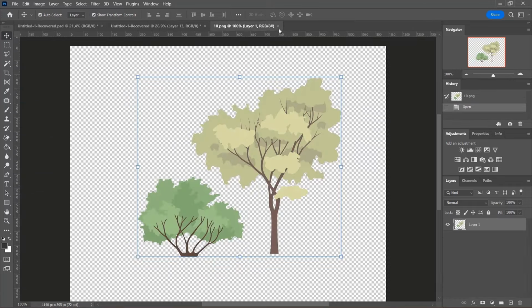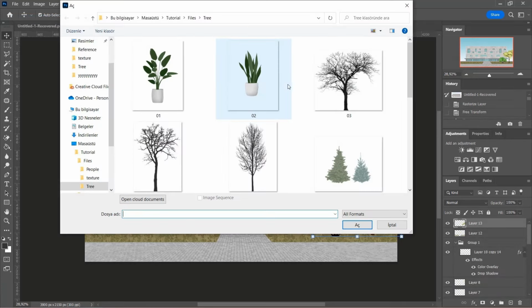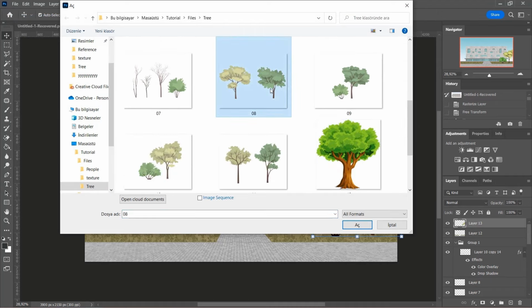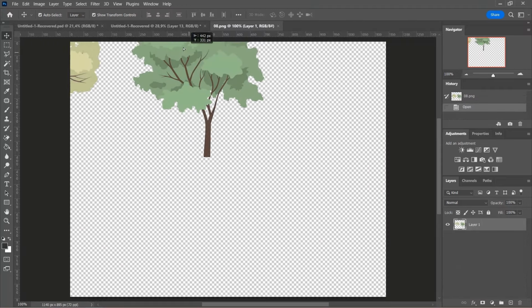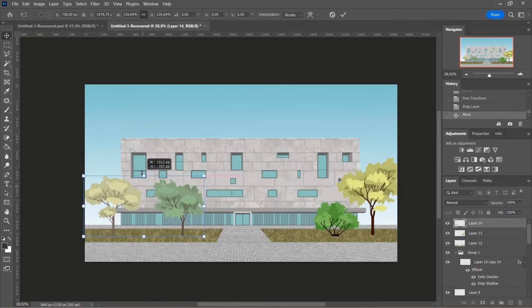Let's also continue to place some other plants and play with them. So you can do it according to the space that you want to fill them with, or the type of environment that you are working with or in. So let me do them quickly and then let's move to the next step.